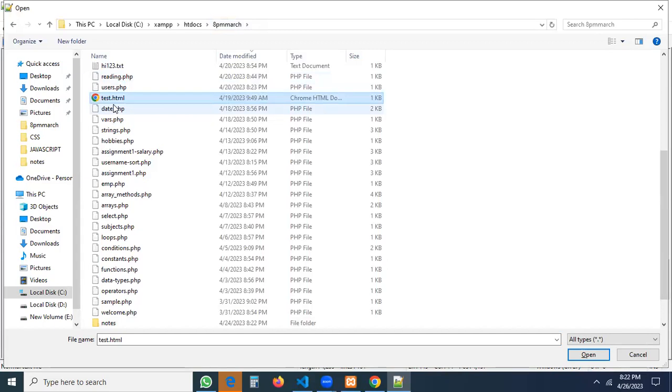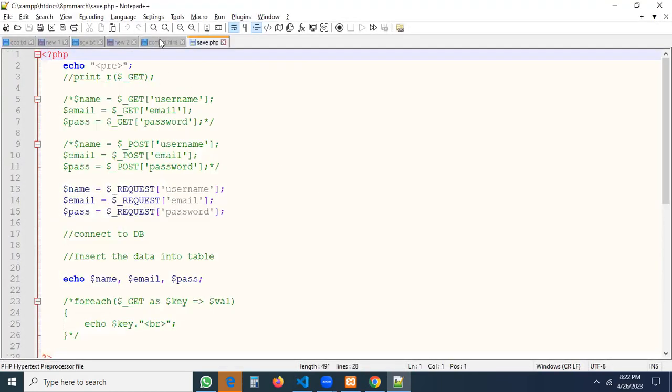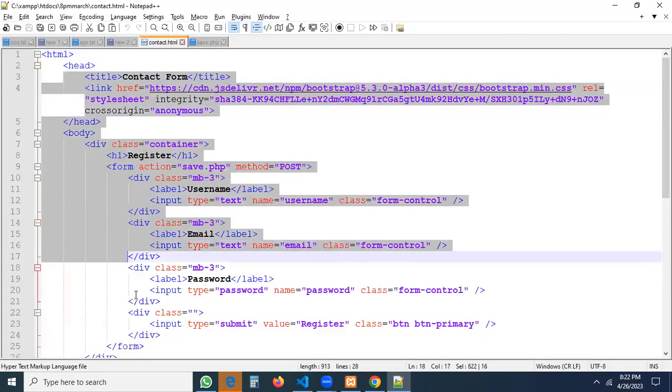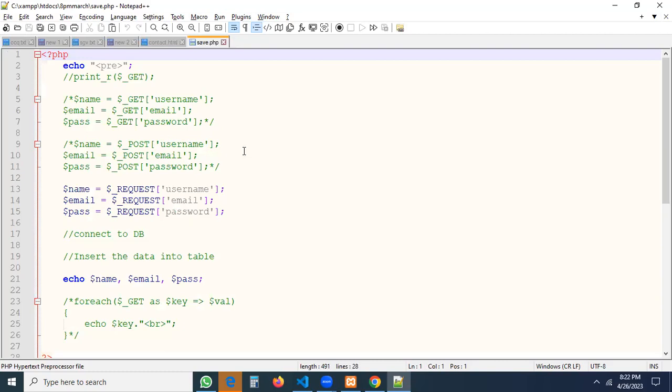And one more thing I want to tell you guys, I forgot to show how to get the form data within the same page. But previously we saw we have contact.html and we have save.php. In contact.html, whatever data you entered, on submit it goes to save.php. In save.php, you are able to read it. If the method is get, you use the get variable. If the method is post, you use the post variable. Irrespective of the method, we can use the request variable.